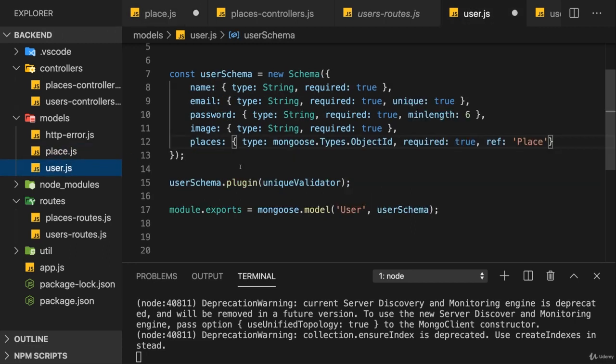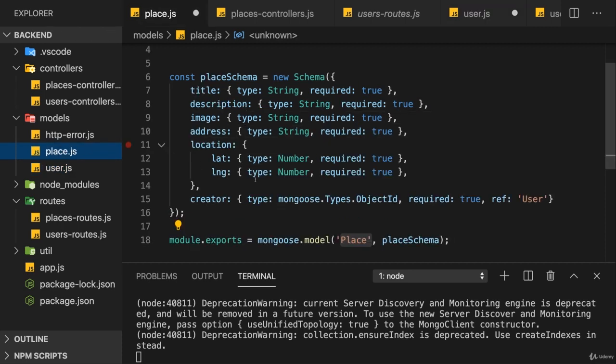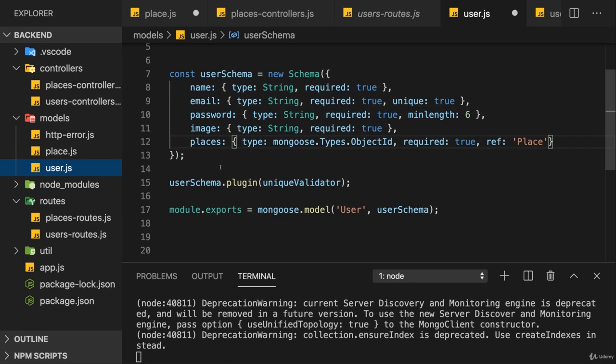And another important thing, we said that one place can only belong to one user. So here we have just the object, this is fine. But we said that one user can have multiple places. Therefore, we have to add an array here. This is how we tell Mongoose that in documents based on this schema, we have multiple places entries instead of just one value. With that, the relation is almost established.